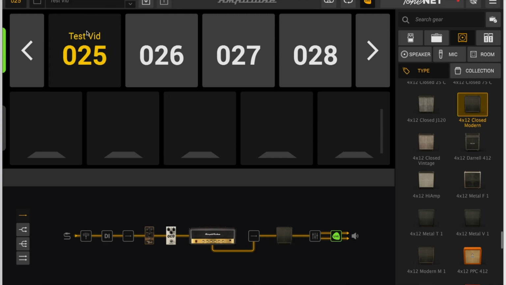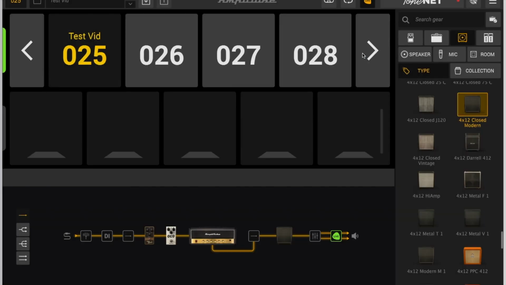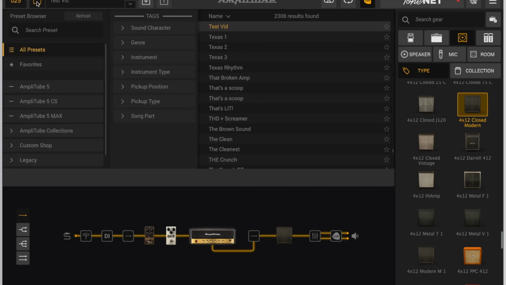So I have this preset that I've been using. It's called Test Vid, and let's say that I want to rename it. I can either have it active and open this menu here and say edit. I could do it that way, or if it's another one that you don't currently have active, then you could go into this preset browser here and you can search.